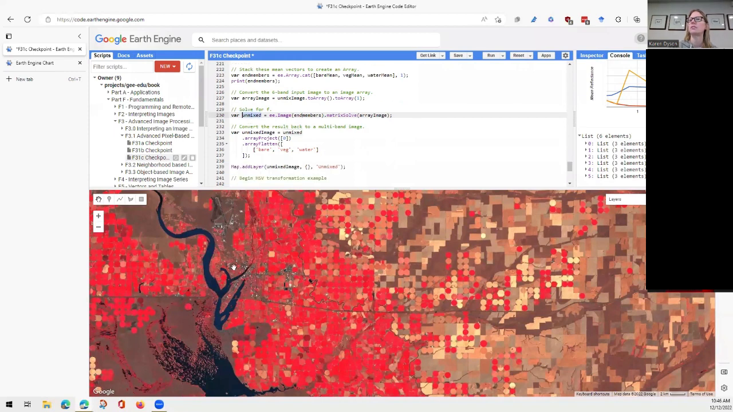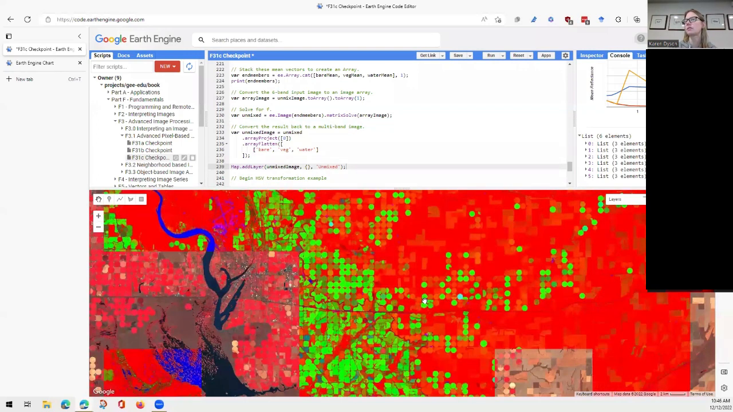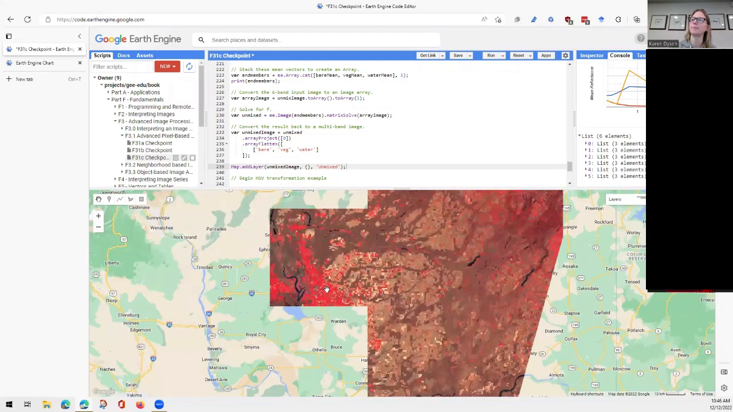And that will give us our F, which we've called unmixed. So we can then convert this back to a multi-band image using project and flatten and naming those bands. And then we add the unmixed. And as we've done RGB, so red is bare, green is vegetation, and blue is water. And this is where that image comes from.